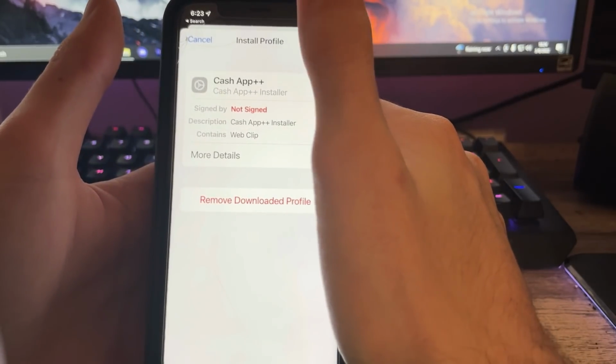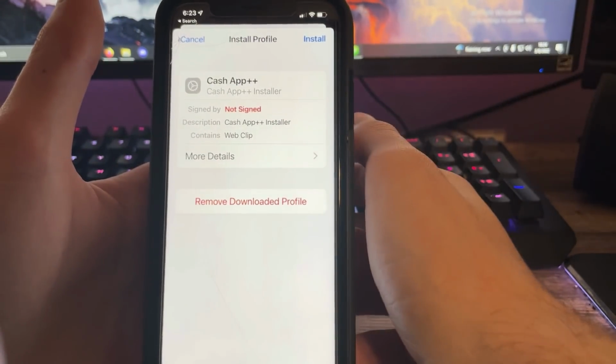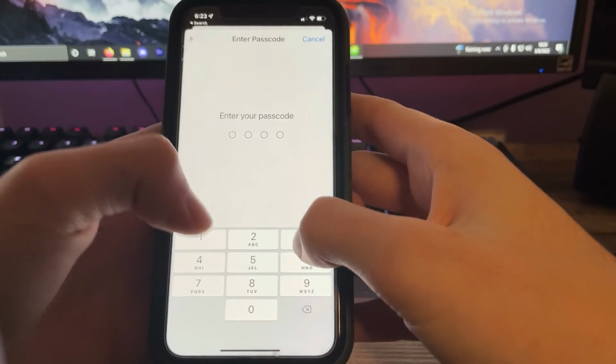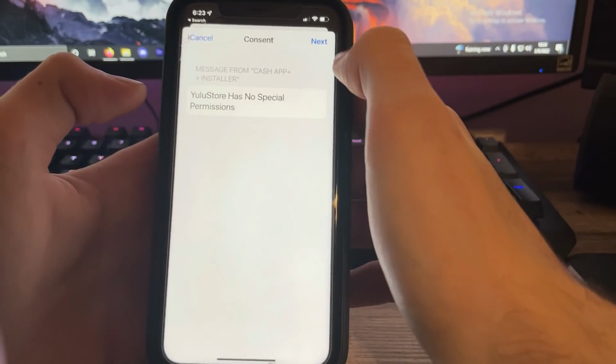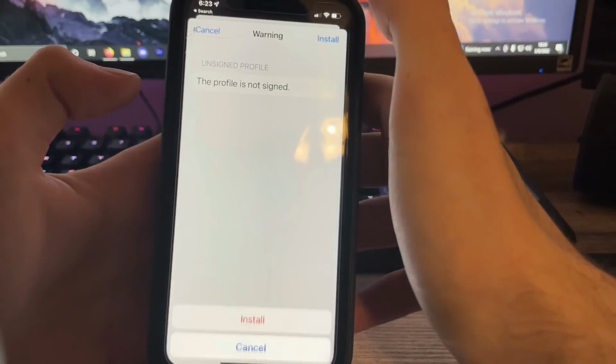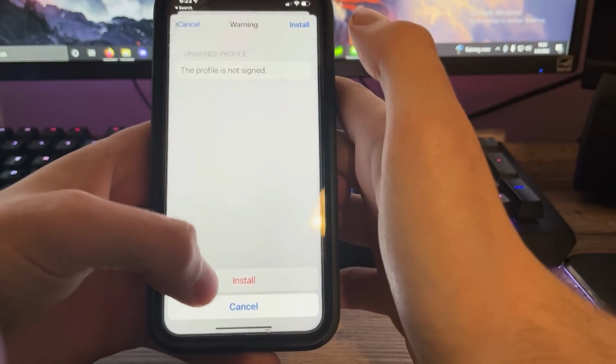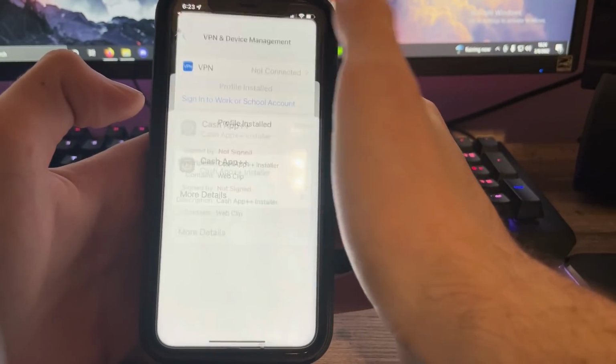So you tap that, and here is the Cash App Plus Plus profile installer. So all you have to do is hit install, and then you type in your passcode, and then you hit next, install, and then install again right at the bottom right here, if you guys can see that. So you tap that as well, and then you hit done.